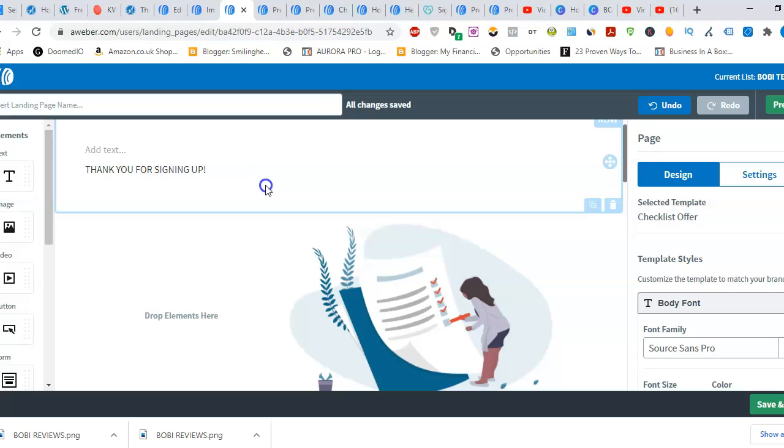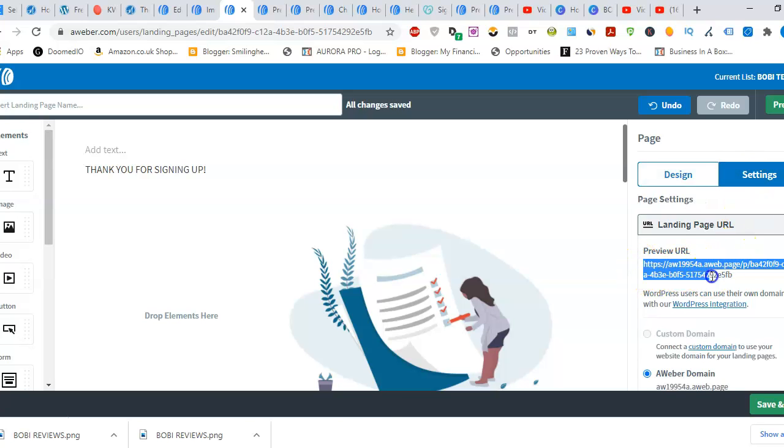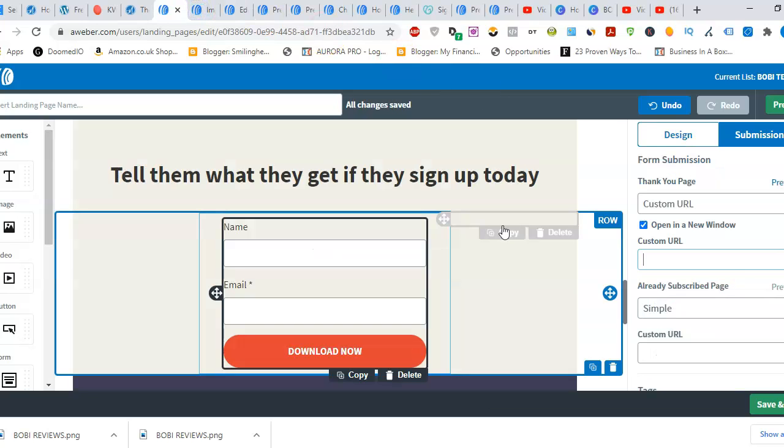If it's a double opt-in, we can put "Almost there." We wouldn't put thank you for signing up. We'd put almost there, go to your email and confirm. So we just tell them what to do in this thank you page. And then we go to settings and we copy this URL, and we go back to our landing page and we put the URL there.